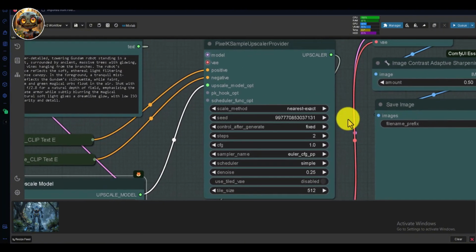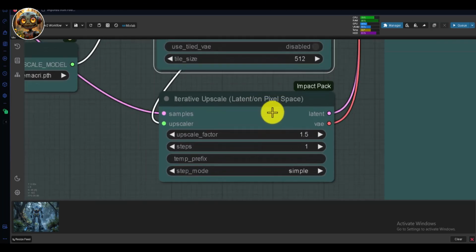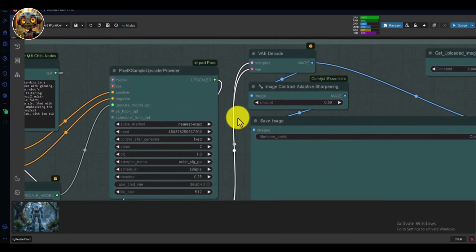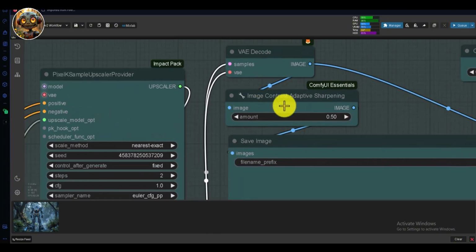Set it to 2 steps with a CFG of 1, Euler CFG++ as the sampler, the noise at 0.25 and tile size at 512. For the seed, copy it from the text to image above and make sure it's fixed. The iterative upscale factor should be at 1.5, and for some added sharpness, I got an image sharpener set to 0.50 at the end. You can bypass that if you want, but I like the crispness it adds to digital art.